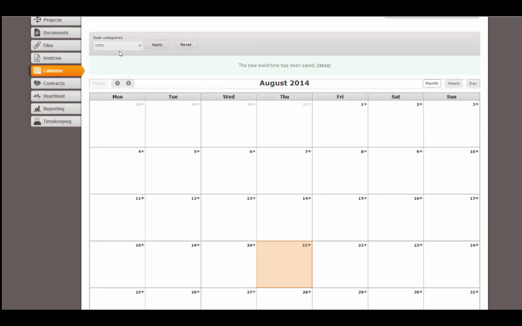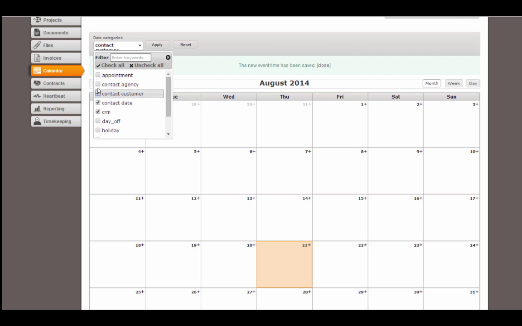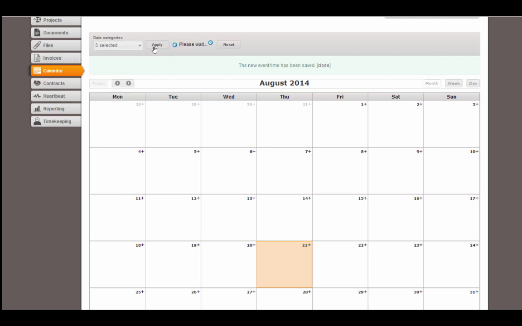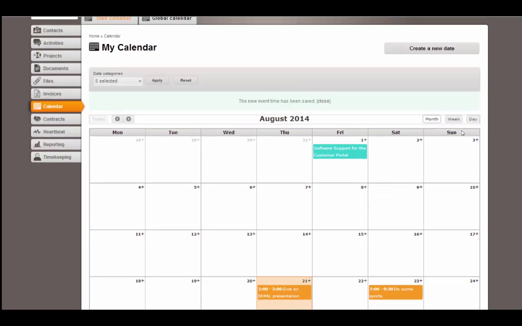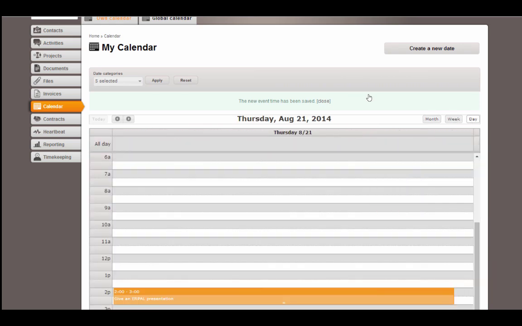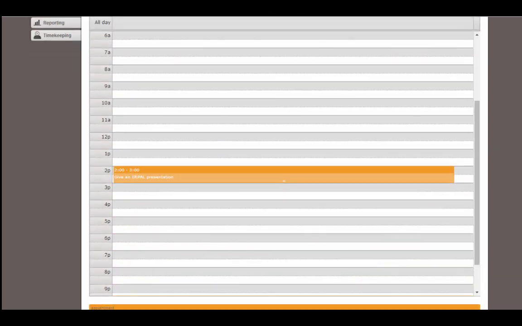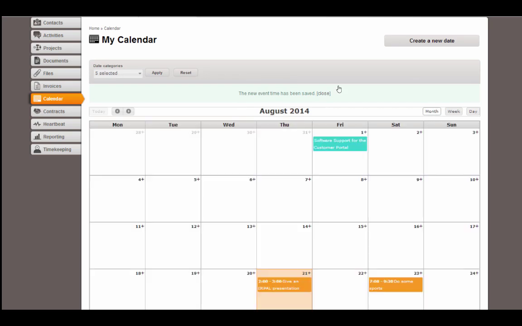In this case, we don't have any. Or any other category of appointments in your calendar. You also have an overview over the whole week or a single day. This is what you can see on your dashboard screen.